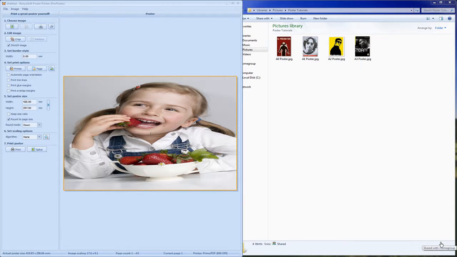Welcome to this poster printing tutorial for Run Your Soft Poster Printing Software. Here we're going to show you how to print A3 posters which are portrait to the correct orientation using Run Your Soft Poster Printing Software. This is a follow-up video from previous videos.